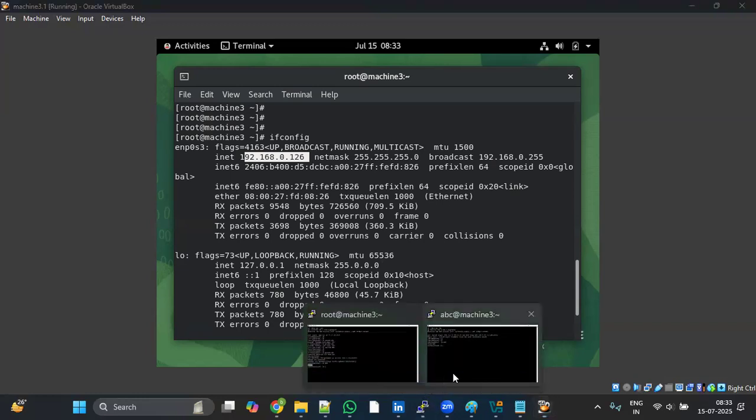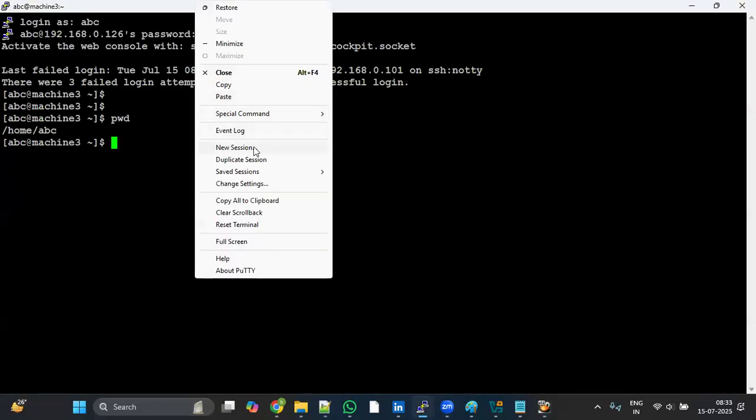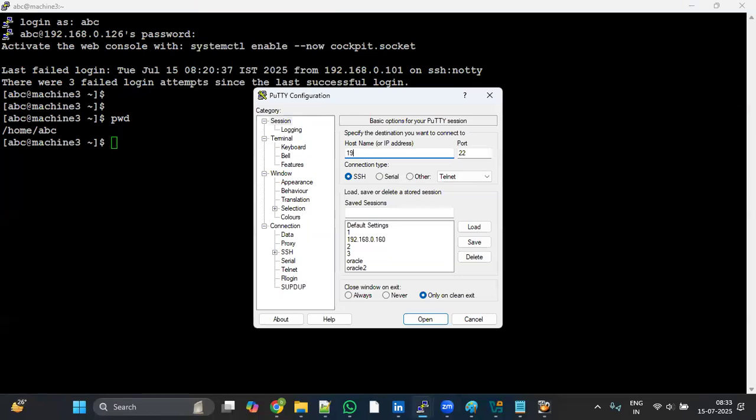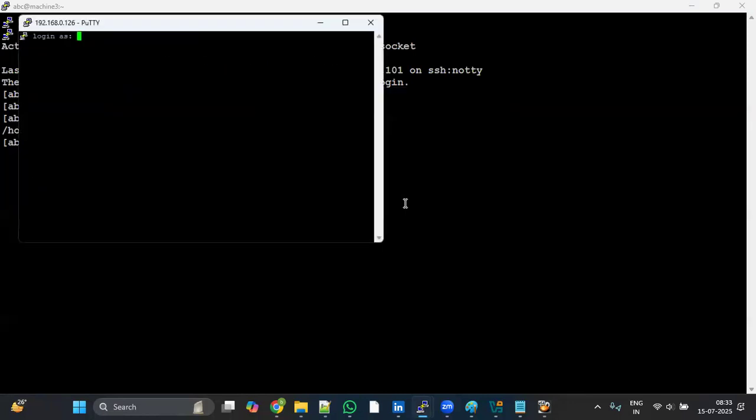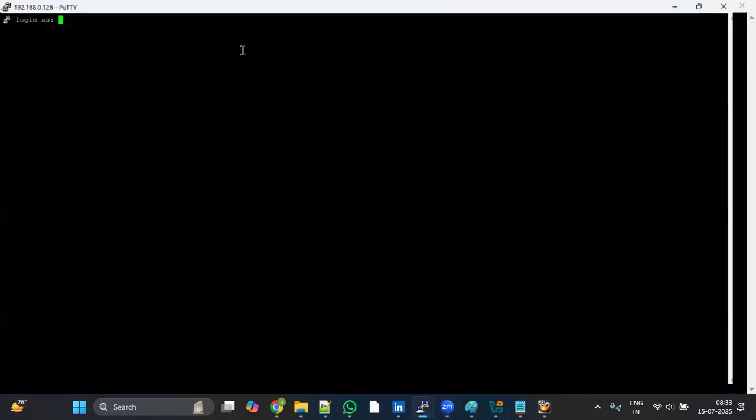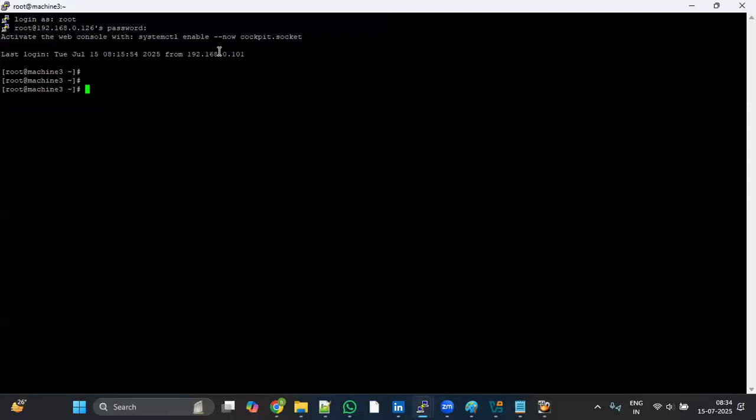So how can we connect? Take a new session with 192.168.0.126. After entering the IP address in PuTTY or WinSCP, it asks for the username. Which user do you want to log in with? Root, password Oracle. Yes, I am logged in.